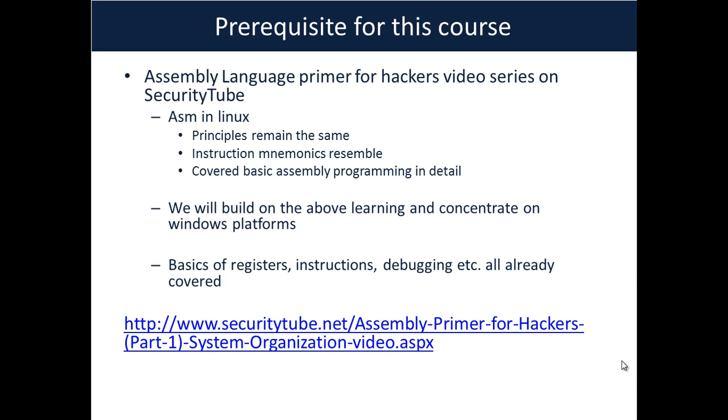The prerequisite for this course is the Assembly Language Primer for Hackers video series on SecurityTube. We will build on the above video series and add more details but specific to Windows. We've covered the basics of registers, instruction sets, a little bit of debugging, etc. in the Assembly Language Primer. This is the link for people who have not seen the Assembly Language Primer. Please view that video series before you start this one. Else you may be lost because there are a couple of basic things which I've already covered there, which I'm not going to repeat in this video series.